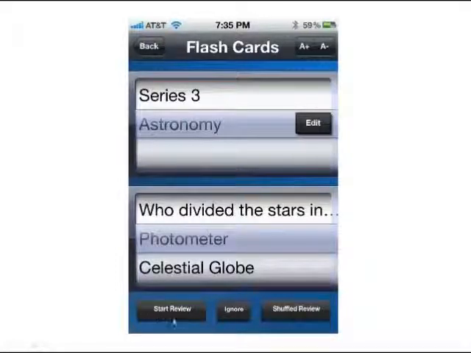Now, as you see, we have a Start Review button, an Ignore button, and a Shuffled Review button. If you want to just start your review, tap the Start Review button, and it will start your flashcards. If there are some cards that you're already familiar with because you've been studying for a while, you can center them in the main bar right here.